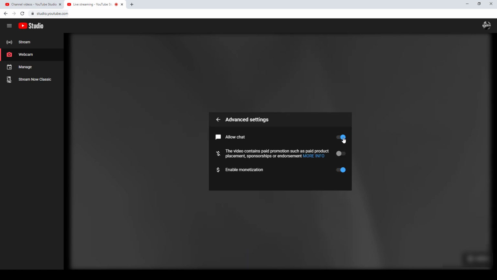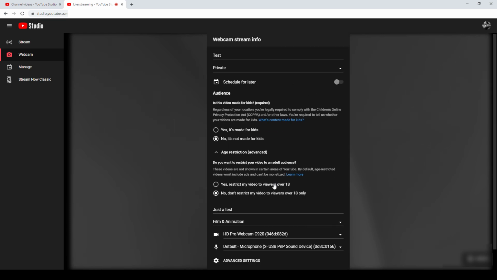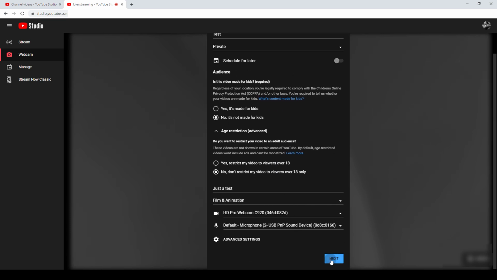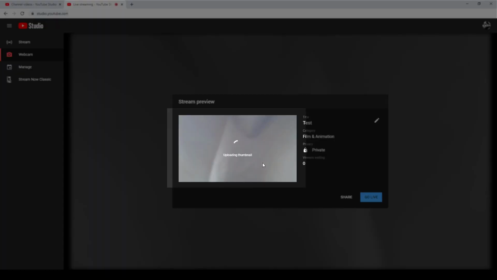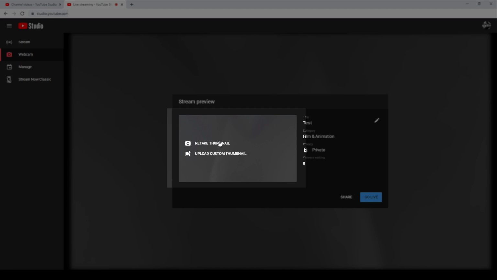So in advanced settings, I turn chat off because I can't concentrate on more than one thing at a time. None of my things are paid promotions, and I enable monetization. So then you're ready to go. So you click next. And the first thing YouTube Studio does is it takes a thumbnail. So it warns it's going to do it and it takes a thumbnail. You can see your thumbnail here. You can retake the thumbnail, or at this point you can upload a custom thumbnail.